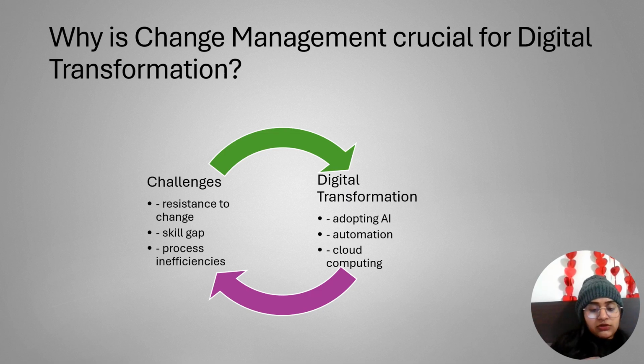First one is resistance to change. When a company is going towards digital transformation, a lot of employees do not want it. They do not want change. Then there is the skill gap. When old employees are used to the old technologies, they do not have the skills to adapt to the new technologies. Last one is process inefficiencies. People are not aware of how to do the process, so the inefficiencies in going through the digital transformation process are also a big challenge for any company. To deal with all these challenges, it is very important to handle change management well.